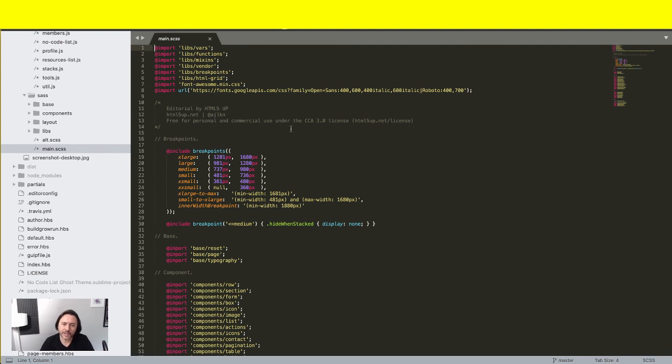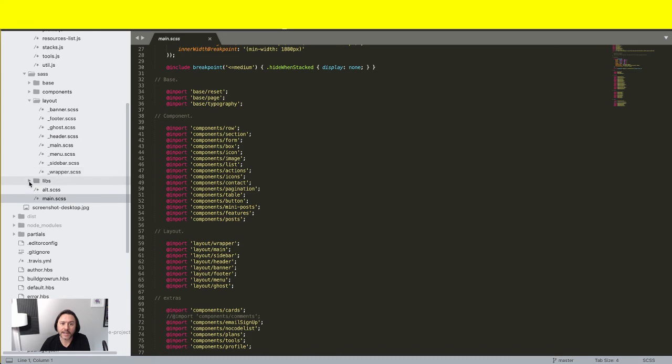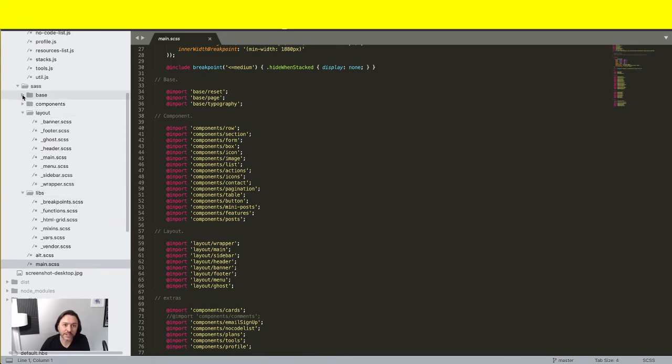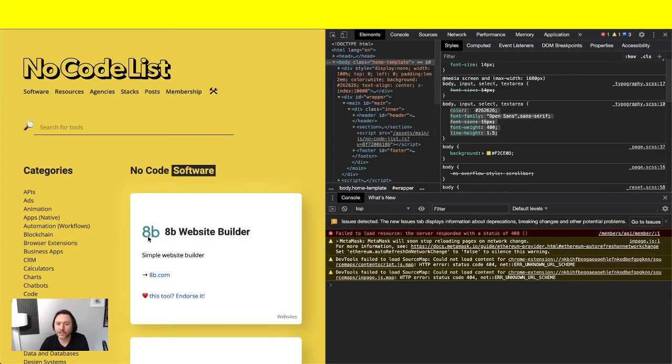And it looks a little crazy in here, but basically I have all these files, and each of these files has different parts of the no-code list. Like I think here's cards, like these cards here, each one of these, oh man, how do I get back there? Is in here.